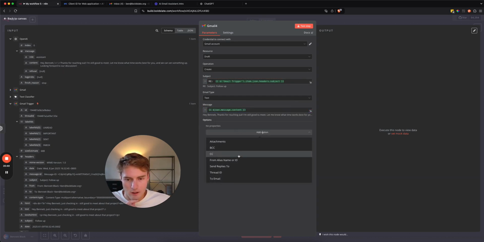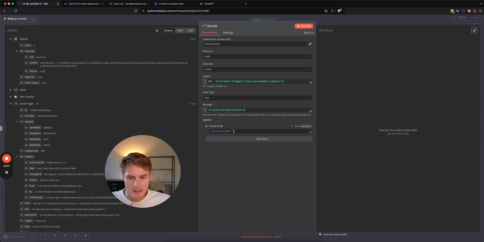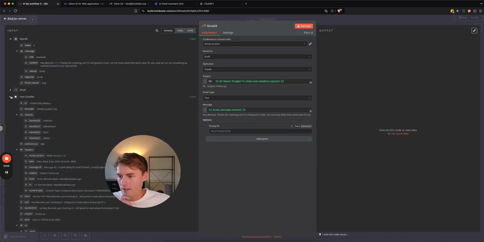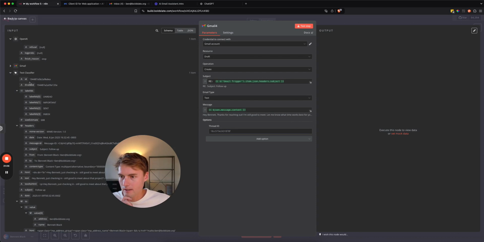And then I'm going to also do something cool. I'm going to do thread ID. So this will make the draft like a reply to that previous email. If you don't add this step in, it'll just create the email as a standalone email, not as a response. So this thread ID, I'm going to take from the text classifier as the thread ID here. That's the cleanest version I've found.